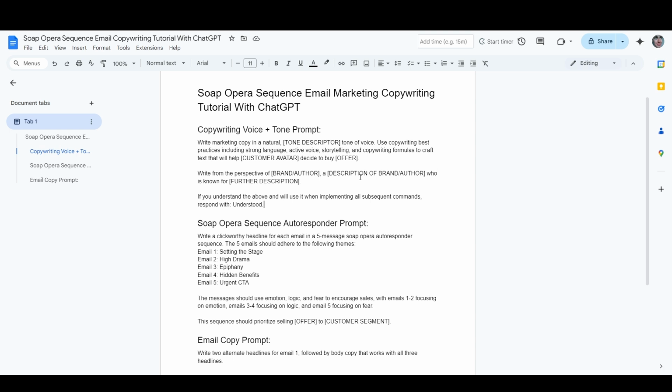And then we have a variable for a brief description of the brand or author. So for me, for example, it would be owner of a small marketing agency or something like that, depending on the context that I want to provide. It could also be a copywriter or a marketer, something more simple like that. And then we have the optional variable of further description, where you can say what the author is known for or what they like, or anything else about them that you want the AI to have context for when it's writing your copy.